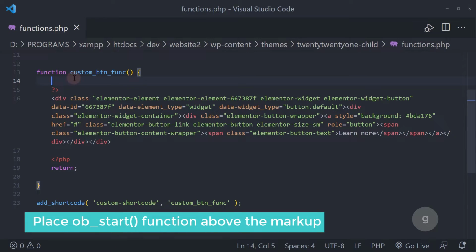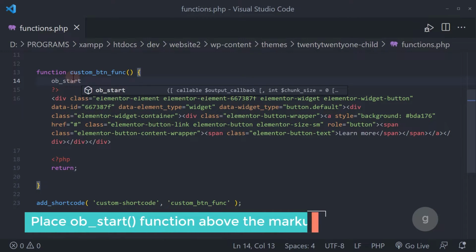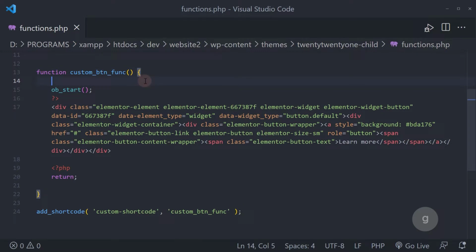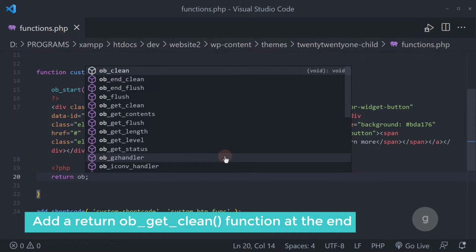Place the OB start function above the markup. Then add a return OB get clean function.